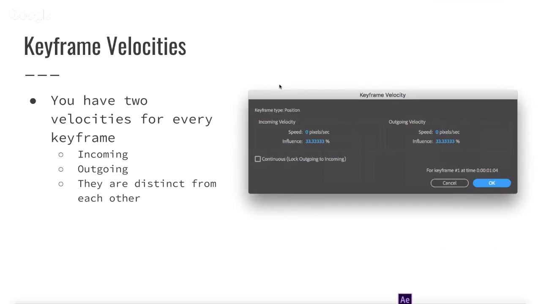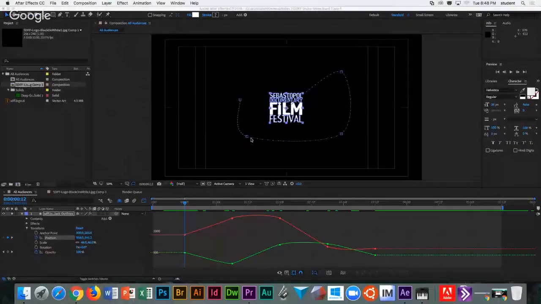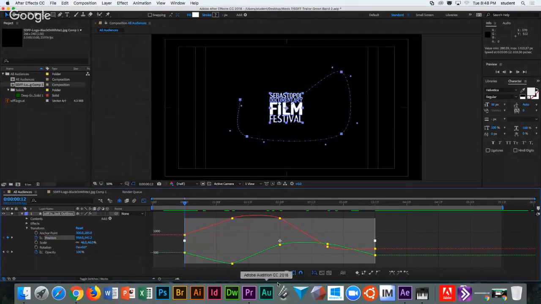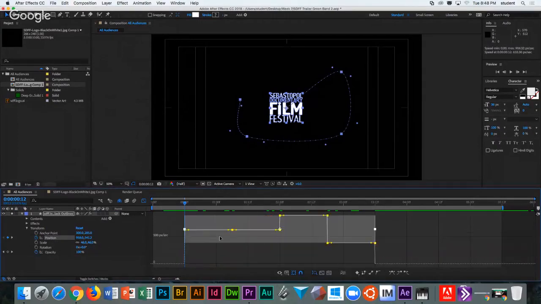It's the keyframe velocity. Every keyframe that you see on screen has two properties: an incoming velocity and an outgoing velocity. You can see it on the speed graph. If you just look at position and you go to the speed graph, you can tell that the speed changes from this point to that point, the speed increases.